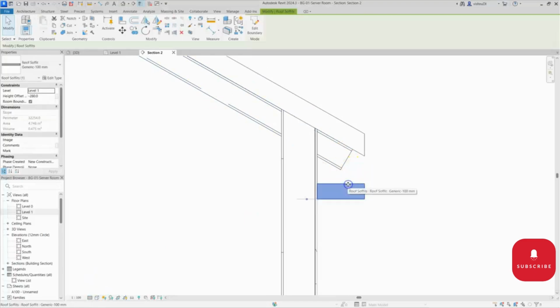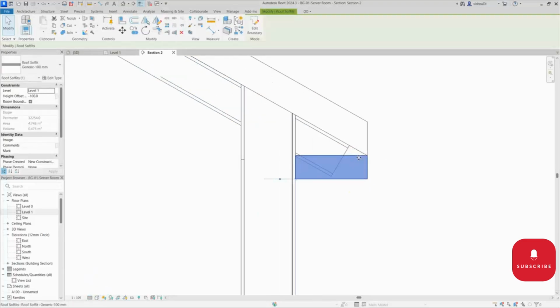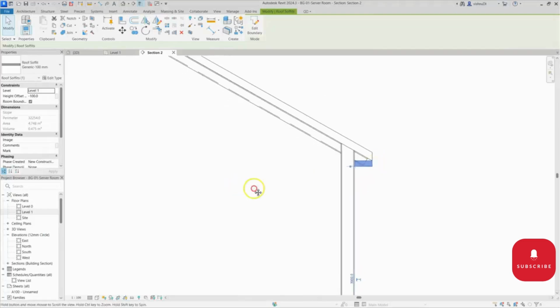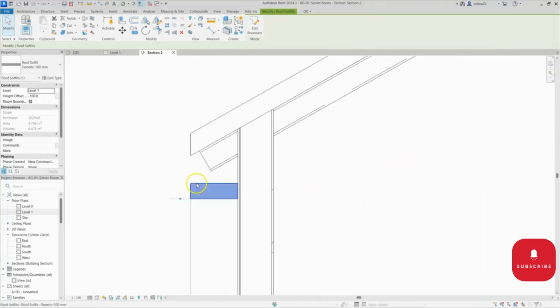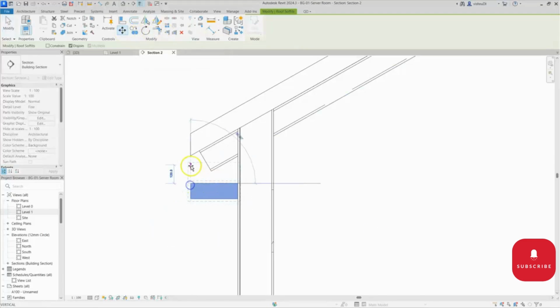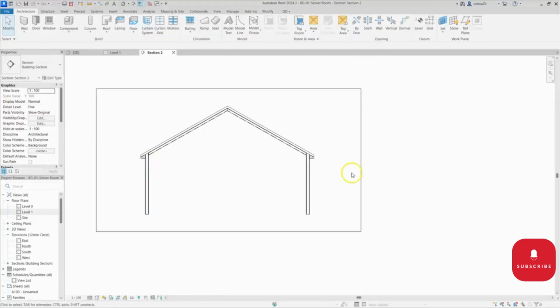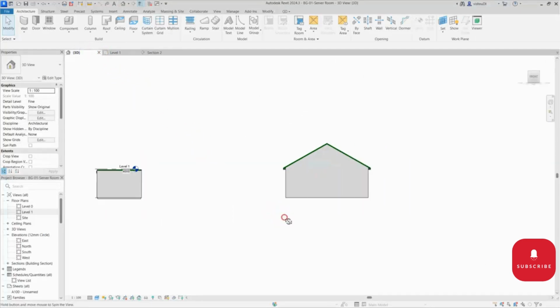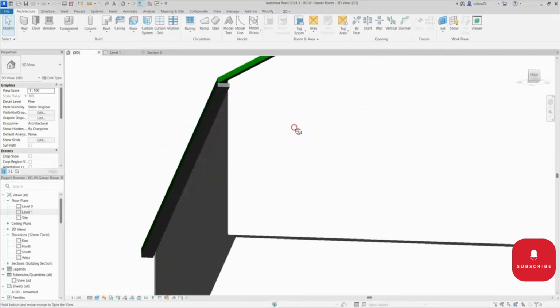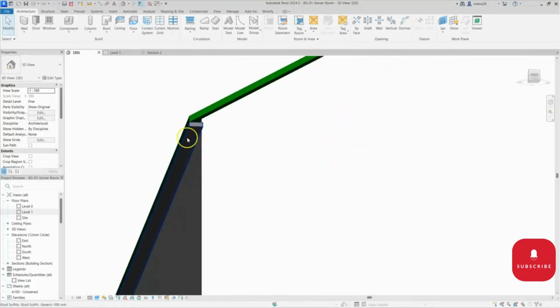I will move this soffit a little bit above to attach to the roof here, and this side I will do the same thing. Otherwise you can move the soffit directly by using the move option. I'll select the move option and I'll pick this point and I'll click here. Now you guys can see it's aligned both sides. Now I'll go to 3D once again. You guys can see no structure is visible.